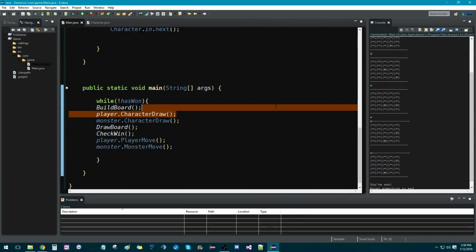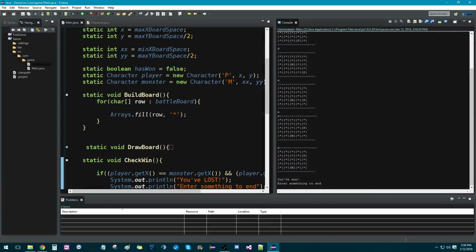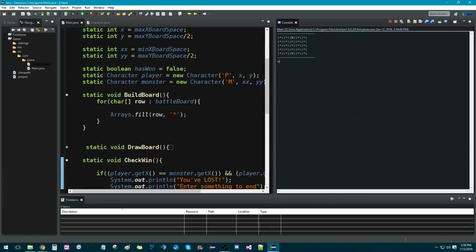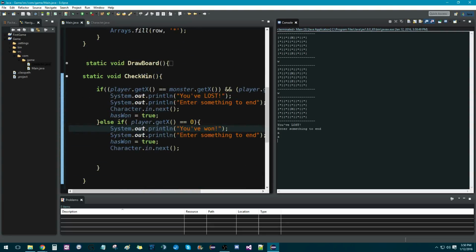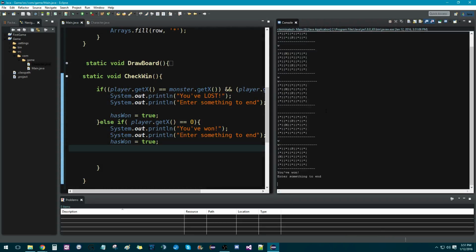Fair enough. Okay, so this is our game. We just completed our game. Yay! It has one error, but it's not even a big error. We don't even need to have it type something. We could probably just get rid of character dot next. See if that works. Yeah, see? Don't need to type anything. So we just take that out.